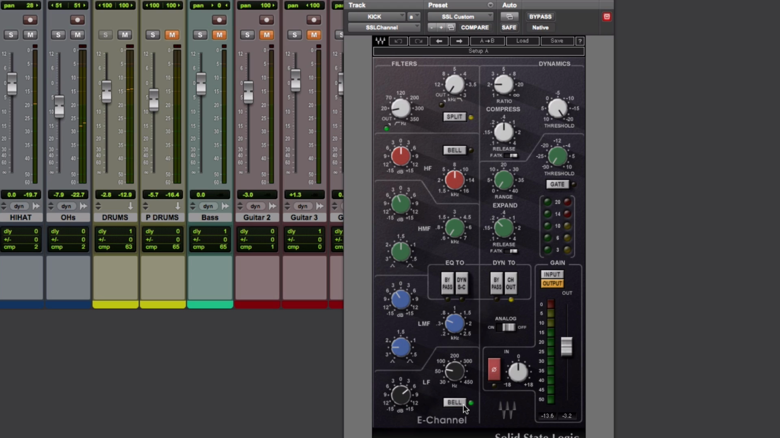And of course, I forgot to mention I did a little bit of a bell boost here at 60, so it gave a little bit more beef. Cut two frequencies, little boost and compression. That rounded out the kick drum. It still doesn't give it the power and the weight, but it's rounder, okay?